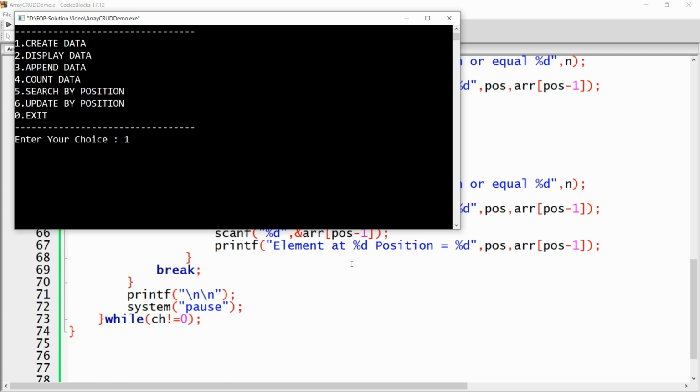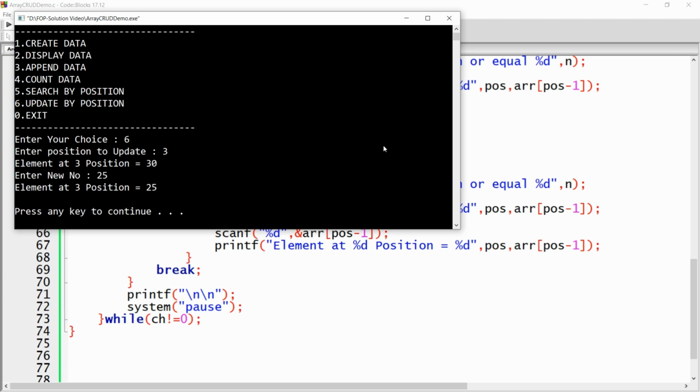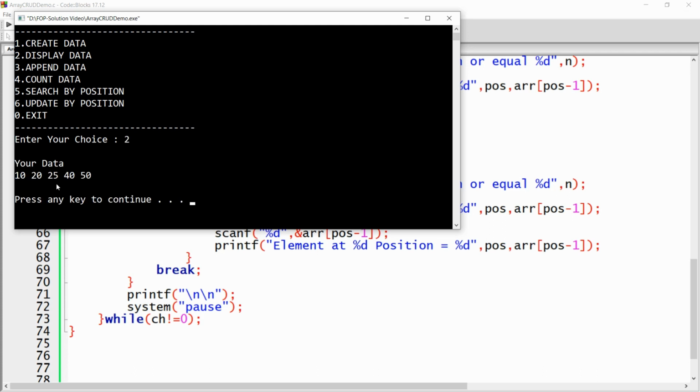So now here you can just press 1. So it is asking me to enter how many numbers you want. I want the 3 numbers, for example, 10, 20 and 30. You can display the content. 10, 20, 30 is there. Now I want to append the two data, that is 40 and 50. Now I want to count the data. 5 records are there. Now I want to search by the position. For example, at the third position, 30 is there. Now I want to update by the position. At the third position, 30 is there, but I want to update with the value, for example, 25. Now you can simply press 2 and you will get the data that at the third position 25 is there.